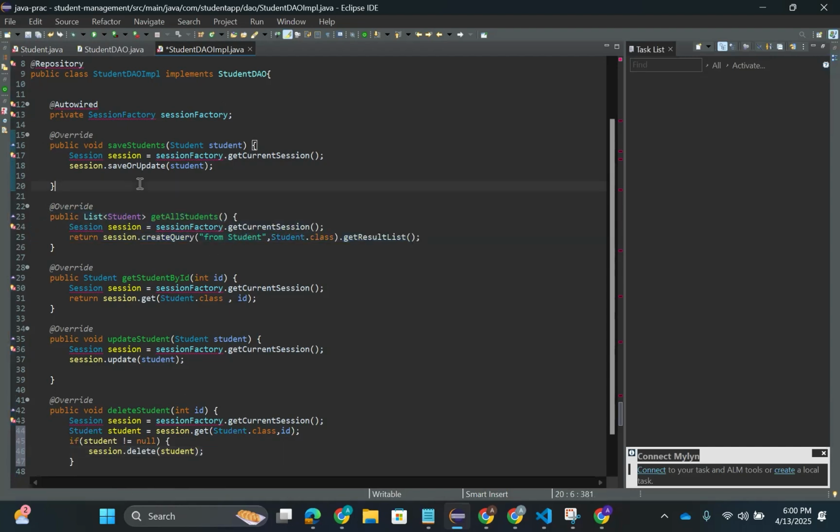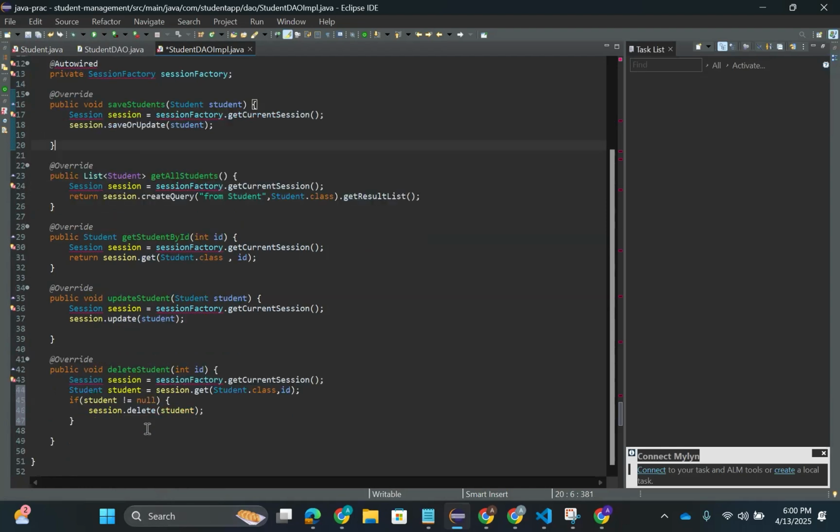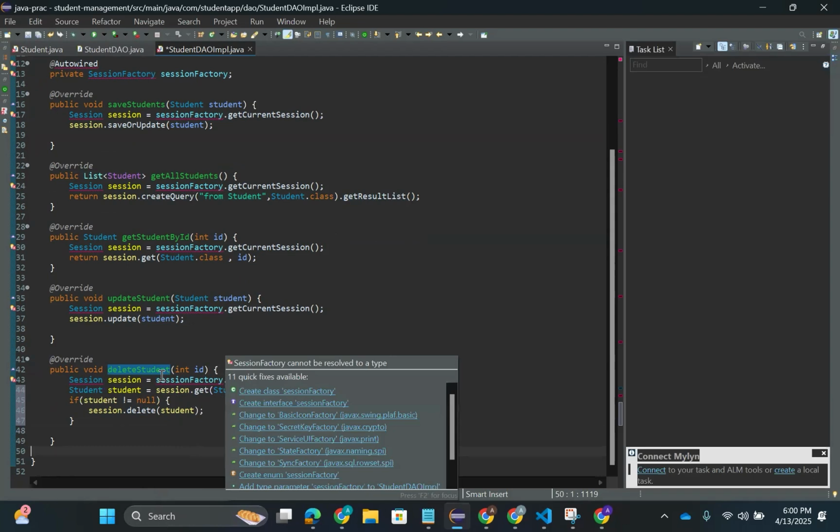Where is the delete? Yeah, delete is this one. If the student is not null, session dot delete student. Because sometimes we pass an ID which is not there, so it will return us null. So we can't delete on the null, right? So is this clear?